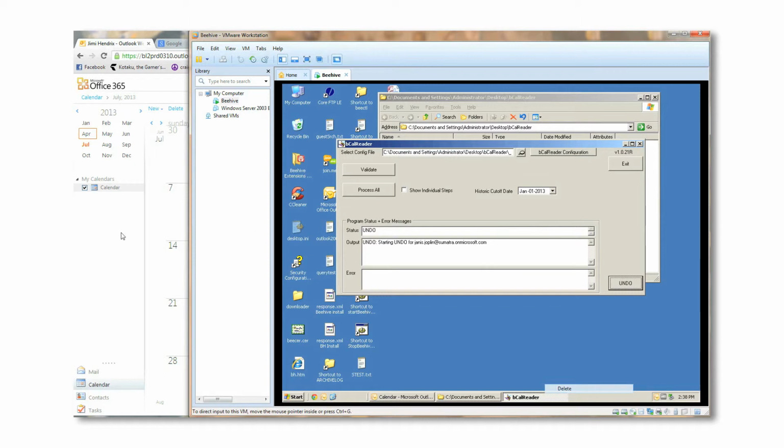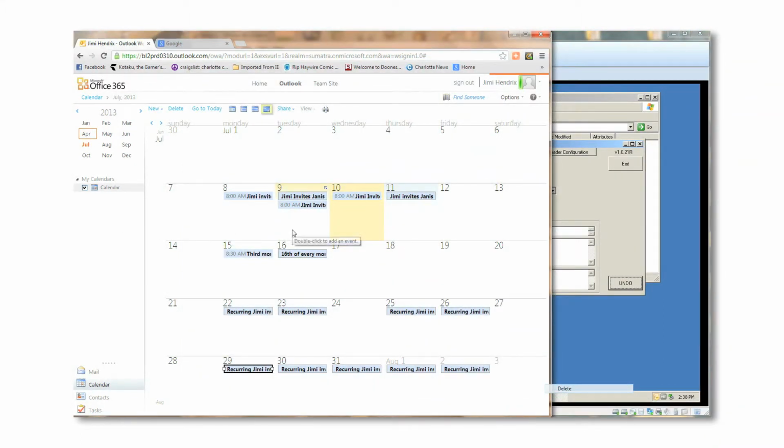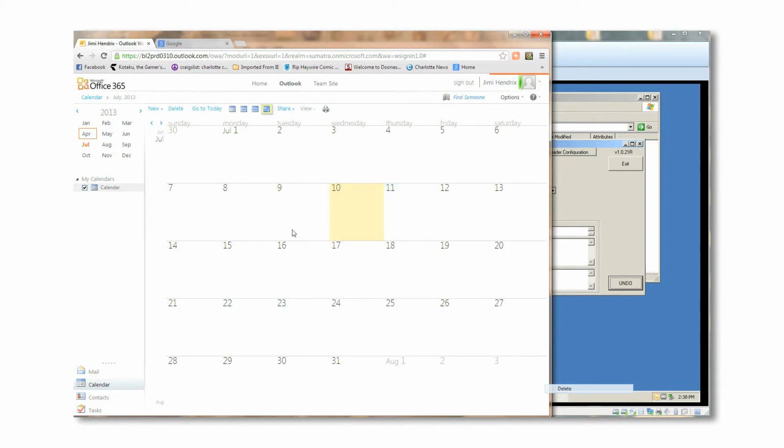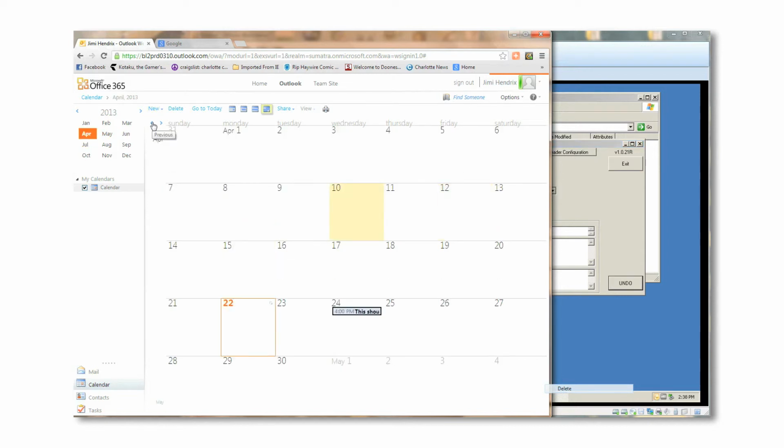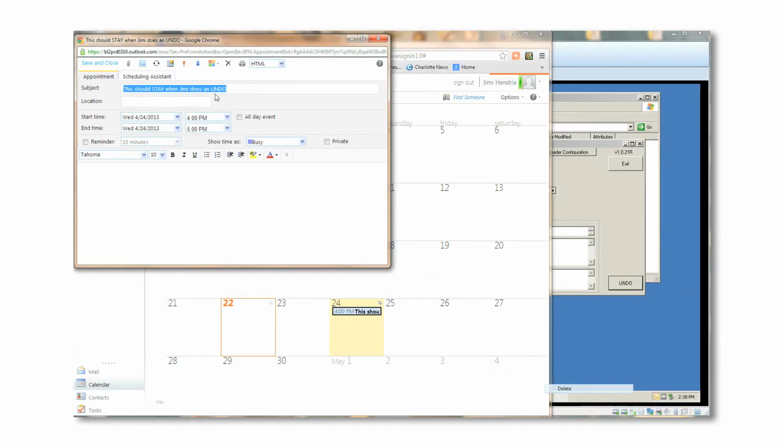So we start that going, allowing you to test in limited numbers before you go to scale in your production environment, or to try it out to make sure that it's going to work for you. And there we go. Data's gone, except for that one event. This should stay when Jimmy doesn't undo that we kept here before.